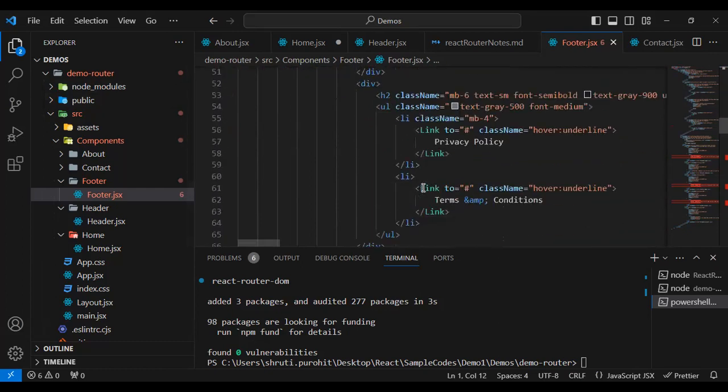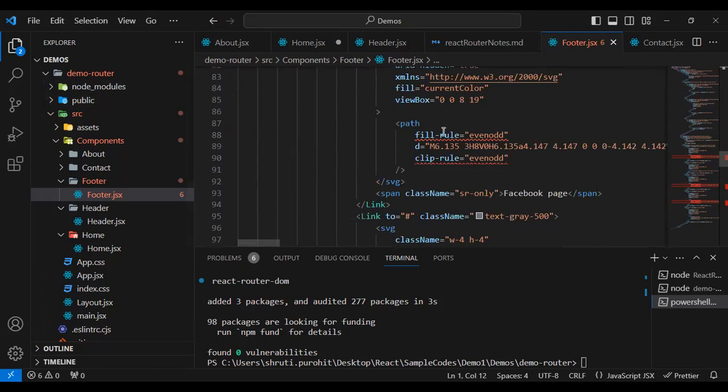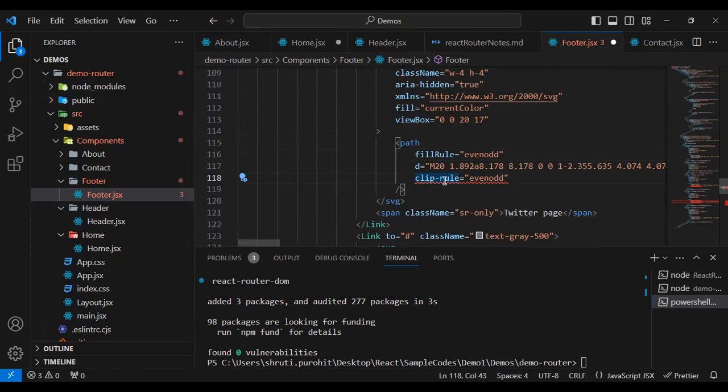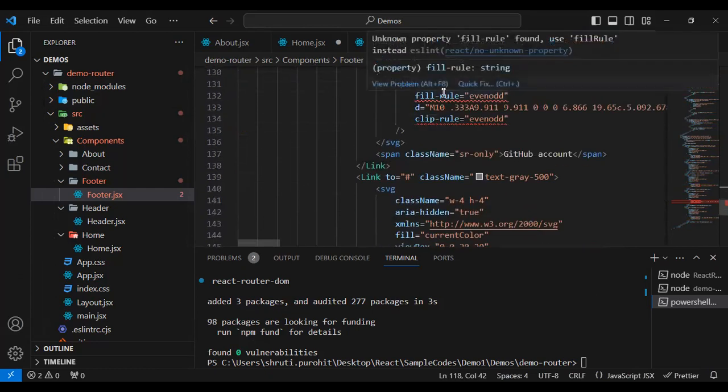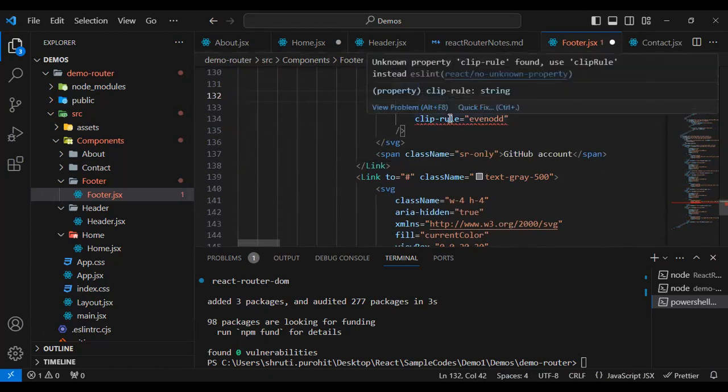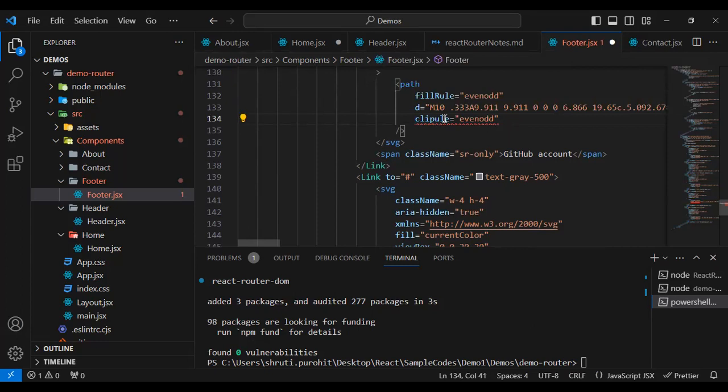So the remaining things are the attribute related issues, like it should be fieldRule with a capital R, and clipRule with a capital R. These are nothing to do with React Router. So whenever you are writing something in JSX, they have their own attribute names which you have to follow. Now our header and footer is ready.